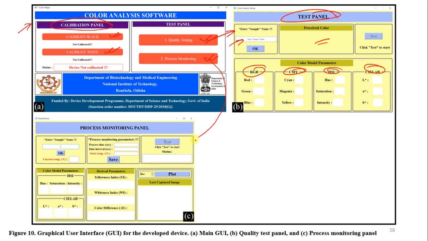In the process monitoring mode, after you enter the sample name, you have to give the process monitoring conditions, like the process monitoring time, how long you want to monitor, at what time interval you want to monitor, and since we want to measure as a function of temperature, at what temperature you want the process to start. That would be given over here. Okay, and the rest of the things are similar. Again, here there is an additional functionality where color parameters like hue, intensity, or saturation can be plotted over time. In the default mode, intensity versus time would be plotted. Okay.